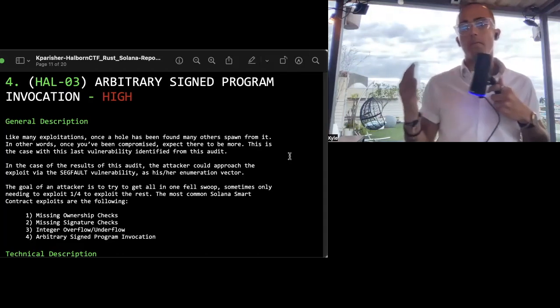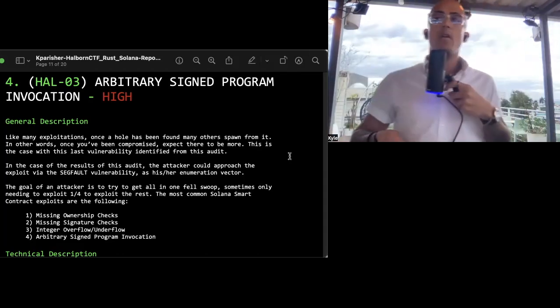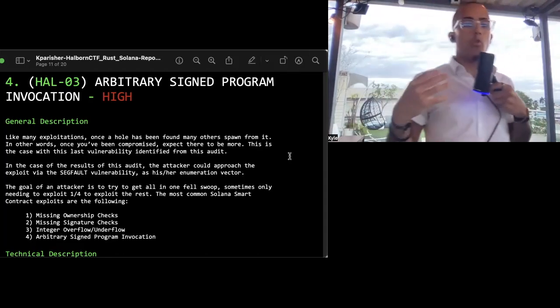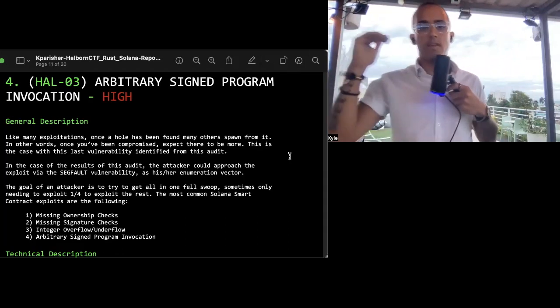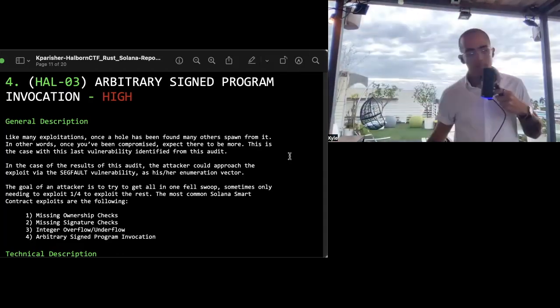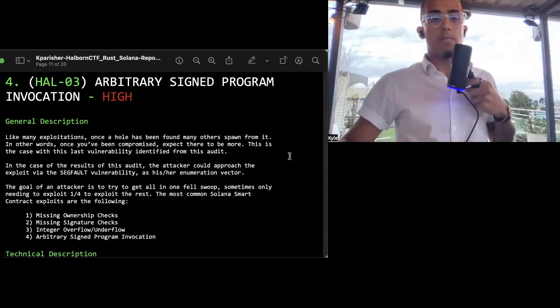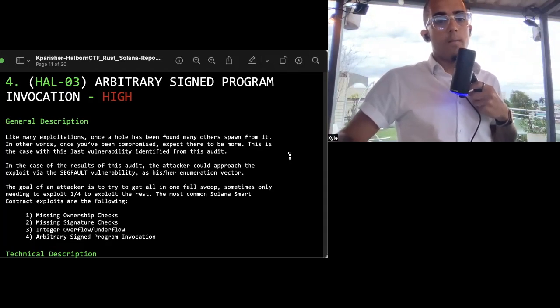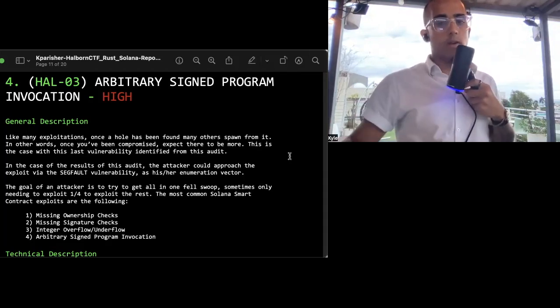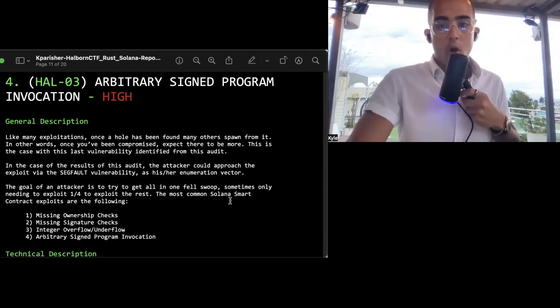And because of the vulnerability, the root vulnerability being segmentation fault, that leads to memory corruption. So you can see how this one attack basically just opens up the floodgates. It's up to the attacker's creativity, honestly, because there's a lot of different ways that you can spin this. But here you can see the goal of an attacker is to try to get all in one fell swoop.